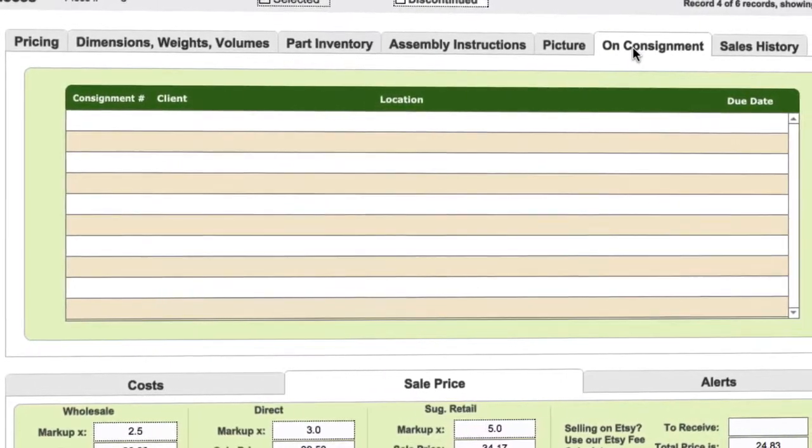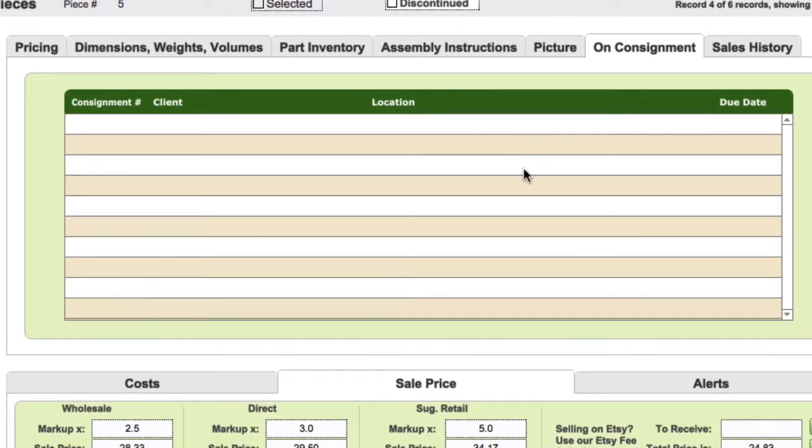And if it's on consignment, so if you've actually put pieces out on consignment, then they'll be listed in here where they are, and a sales history tab here, so this will list where they've sold as well, so you can go through and get all that information in there.